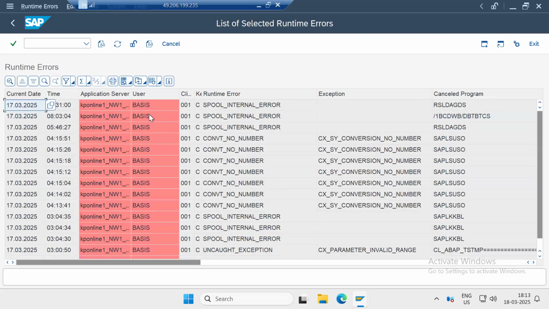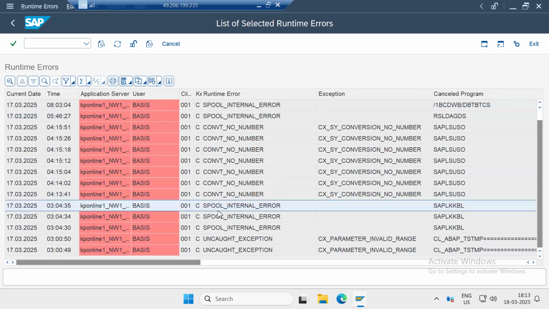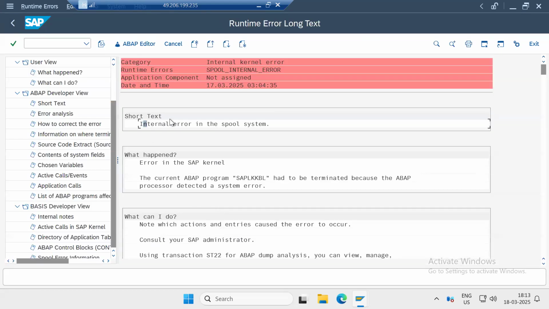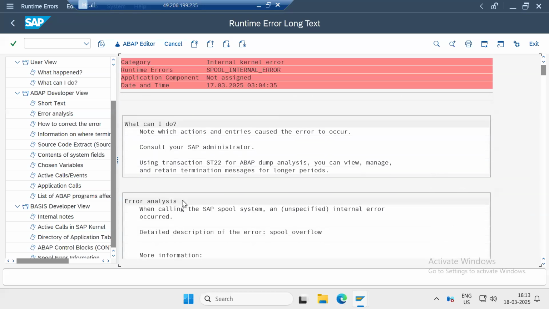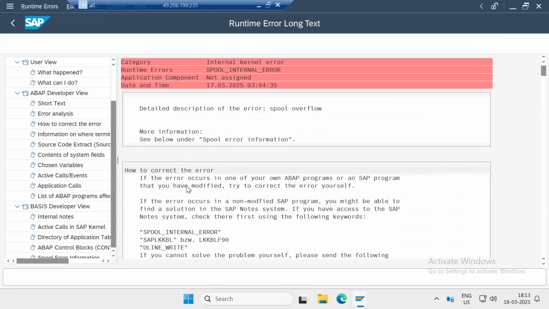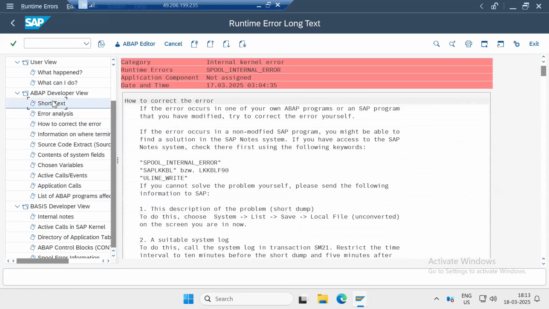Then go to yesterday's one. Yesterday also there are spool internal errors here. Spool internal errors are there. Spool system, right? So there are some dumps here. Here we can clearly see the dump. What's happening with the issue?